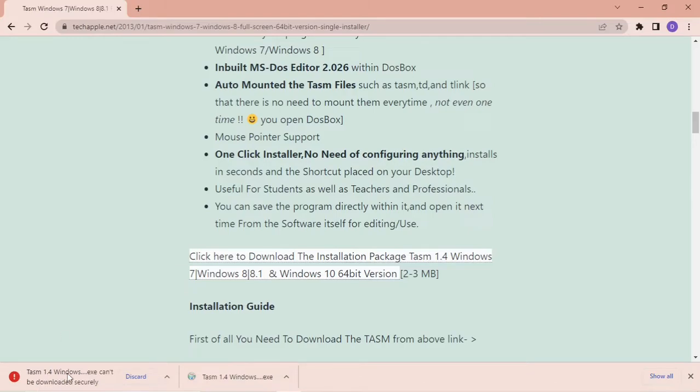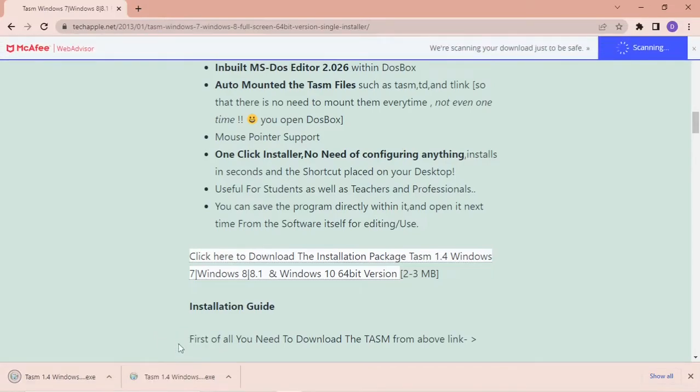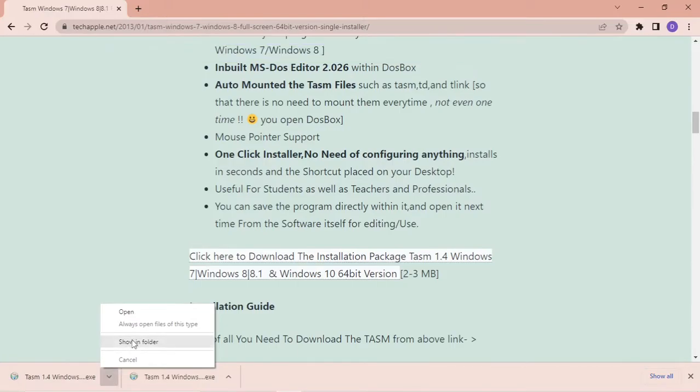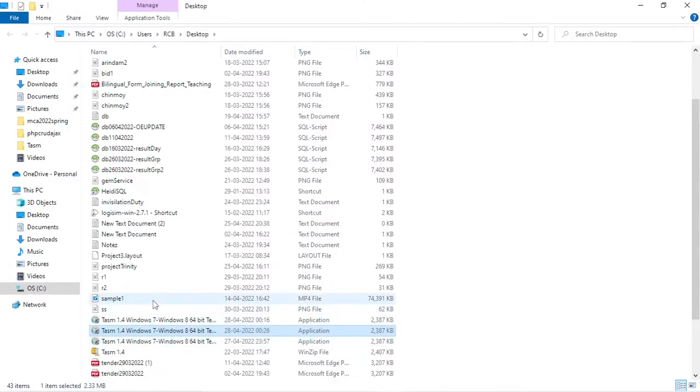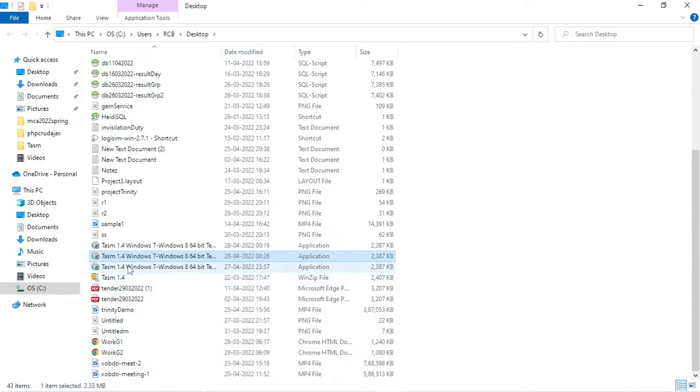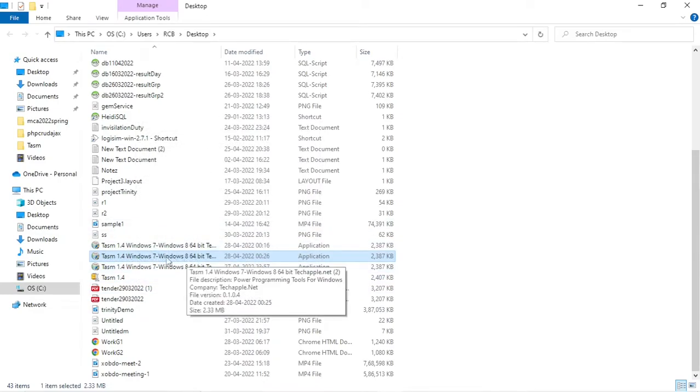Now see here, it is showing that this is an exe file, cannot be downloaded securely. I mean, this warning message might come. So what you have to do is click on skip. As soon as you click on skip, it will actually download that exe file. Now I'm showing it in folder, and then you can see here. Actually I have downloaded it multiple times, that's why it's coming 3 times. But if you download it, these exe files should be downloaded in your computer.